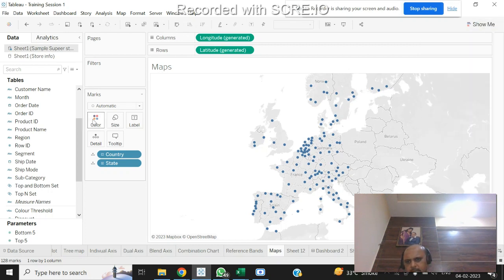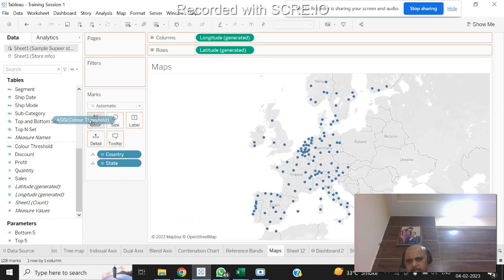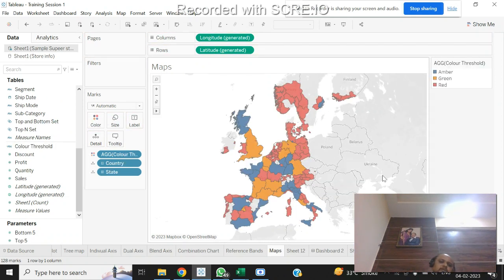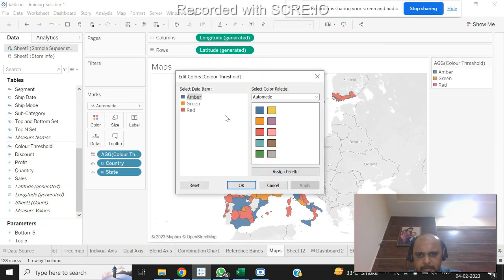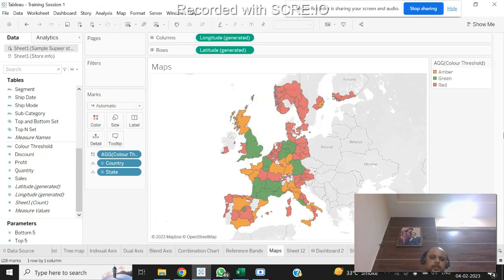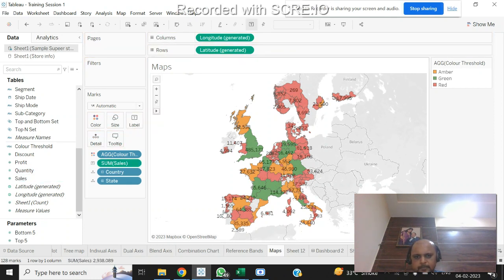It gave a filled map. Now, the color threshold that we created, where did it go? I'll put that in my color. Now see, we need to manually change amber to amber, green to green, because Tableau is not intelligent enough to automatically identify the color based on the string that we give. Now if you want to put labels, you can put labels of sales. So this is called a filled map.